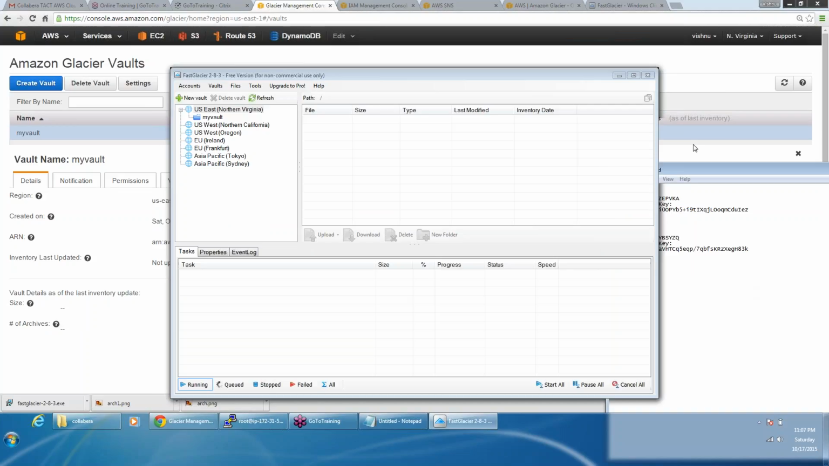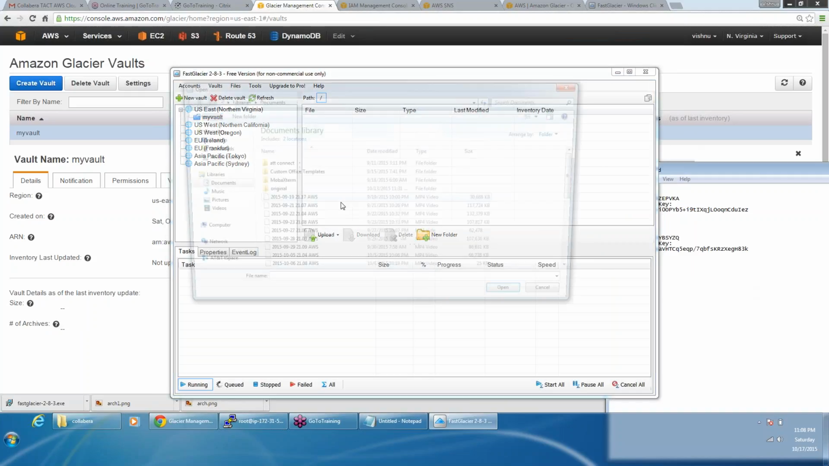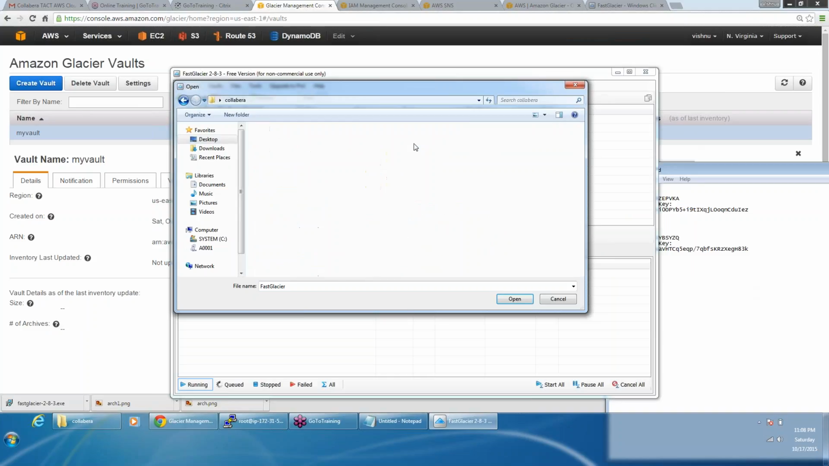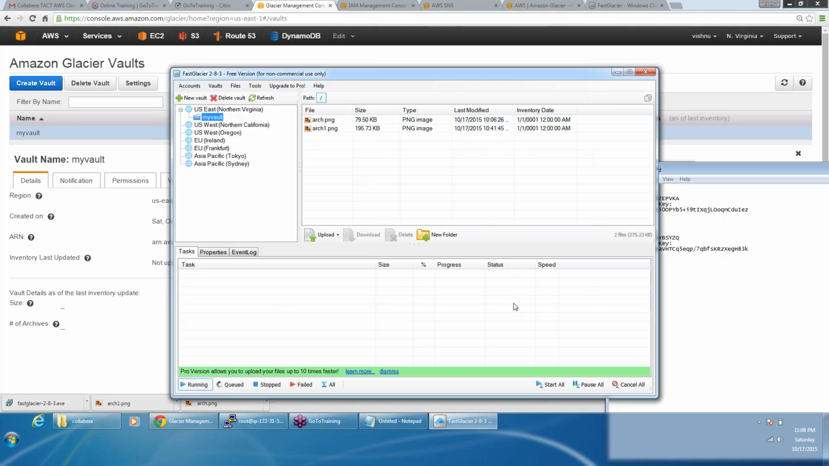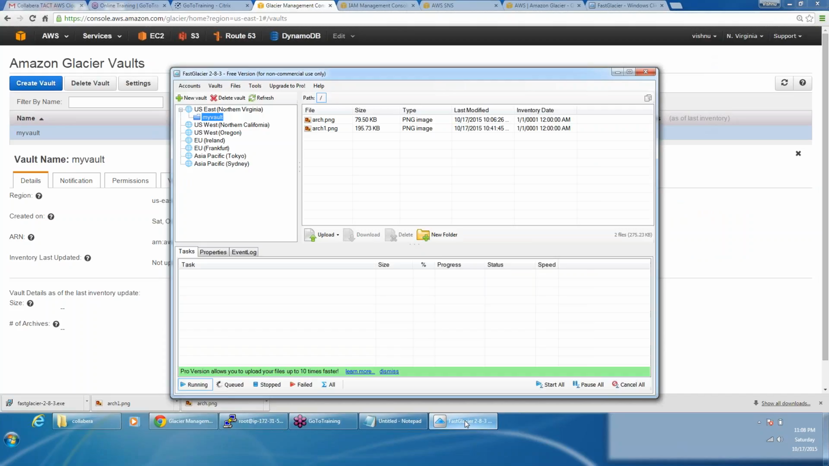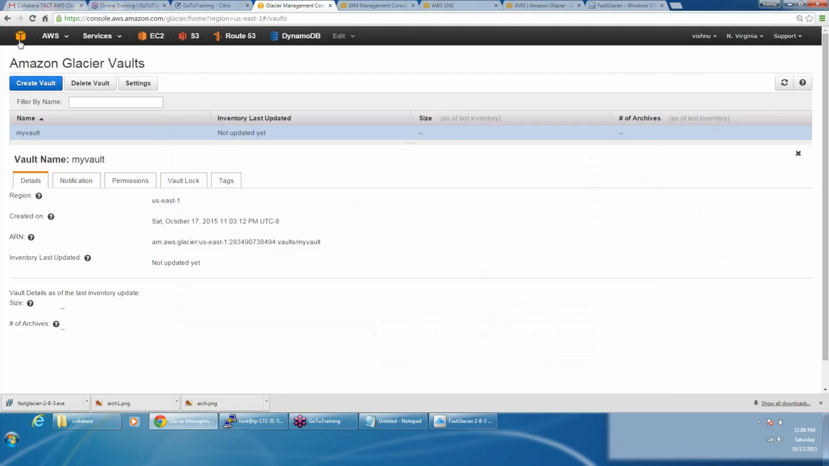So you have your vault here. This is my vault. If I want to move any files into it, I can do that. I can definitely move files into my Glacier storage. I want to move these two files into my Glacier storage. So these two files are moved into the Glacier storage. In this way, you can use this software. By default, the AWS console doesn't have many features to access Glacier properly, so you have to use one of these tools, or you have to write your own command line scripts through which you can interact with Glacier storage. So that's pretty much it with Glacier storage.